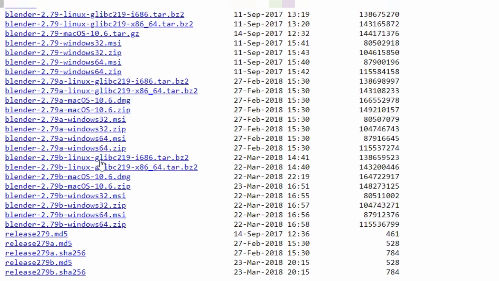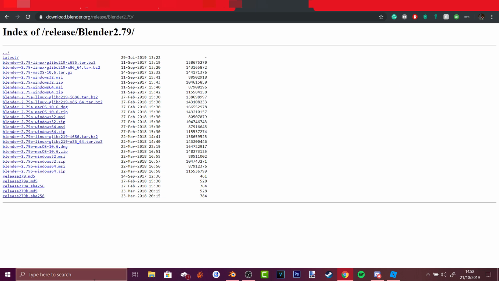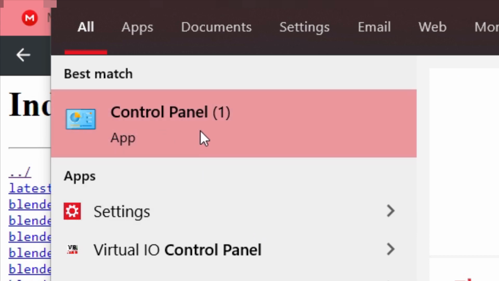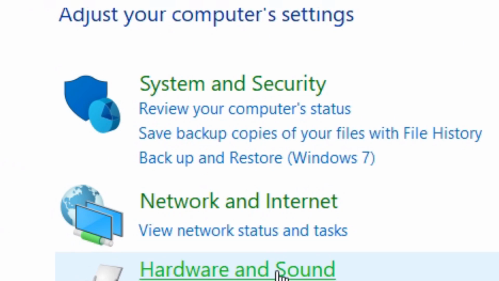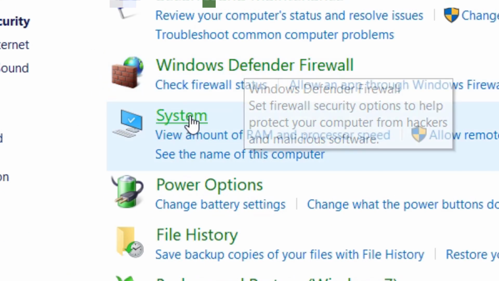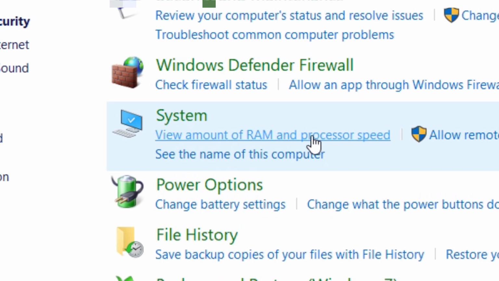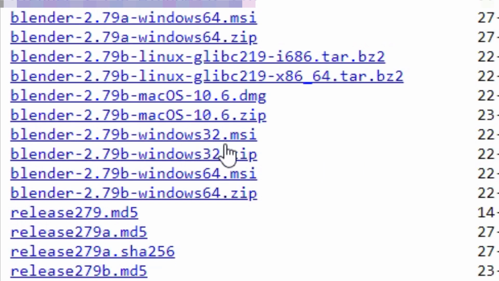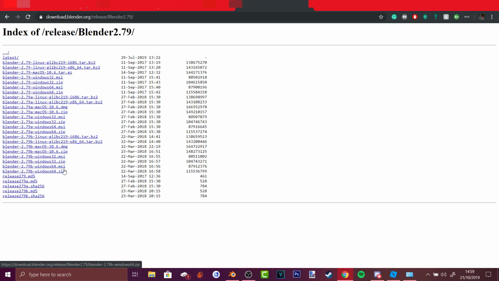Then it gives you multiple options, depending on what operating system you use. Before you choose, go to Control Panel. This is for Windows; I'm not sure how you do it for Mac or Linux. Go to System and Security, then System, and you'll see the amount of RAM and processor speed. In System type it should tell you whether you have 64-bit or 32-bit. If you have 32, choose one of these, or if 64, choose one of these. And again, I recommend the zip file. It should be easy to extract the program from the zip file.